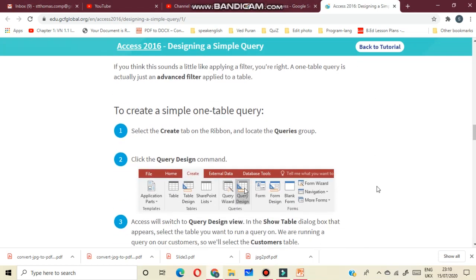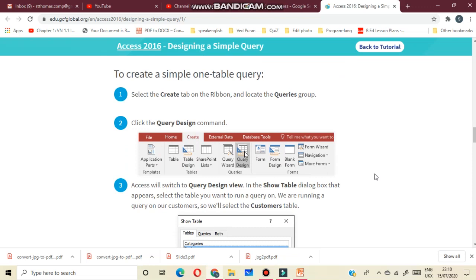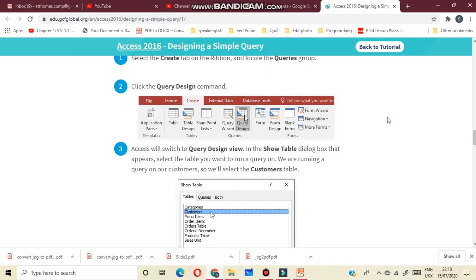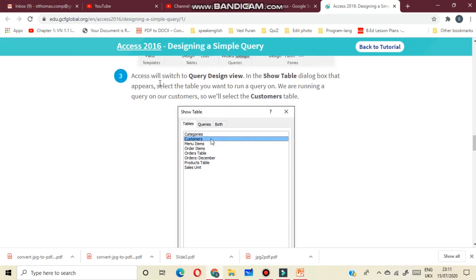What are the steps to create a simple one table query? Select the Create tab on the ribbon and locate the Queries group. Then click the Query Design command. Okay, this is the Create tab, Queries group. Click the Query Design command. Okay. Access will switch to Query Design view.